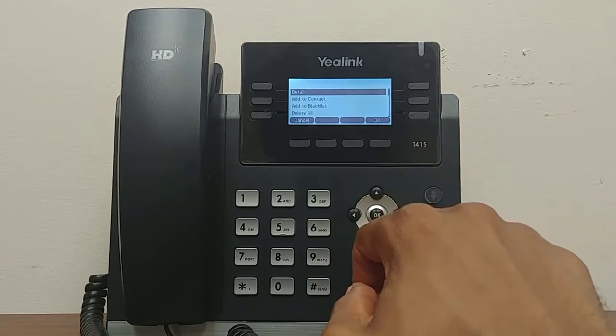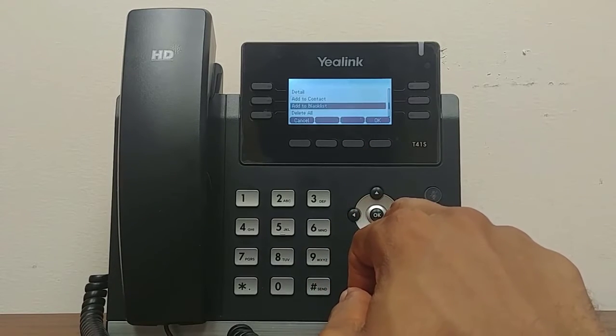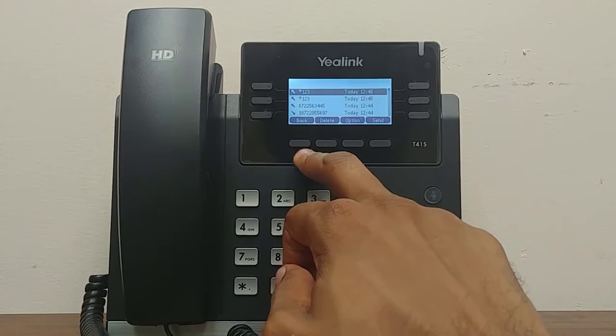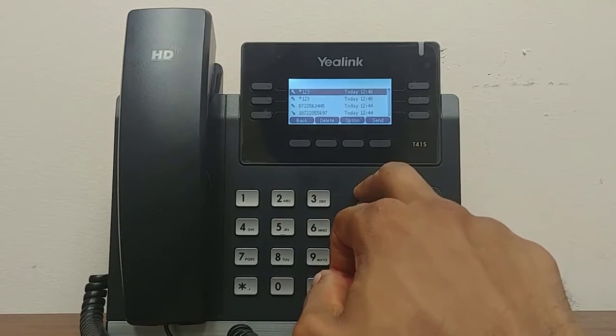Go back, options again. You can add to your contacts, you can add to blacklist, or you can delete all, cancel, and then send if you have one particular item highlighted that you would like to contact.